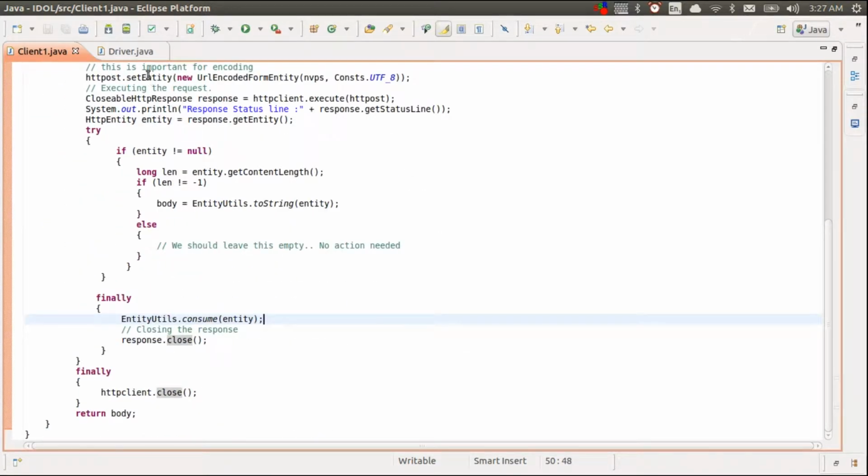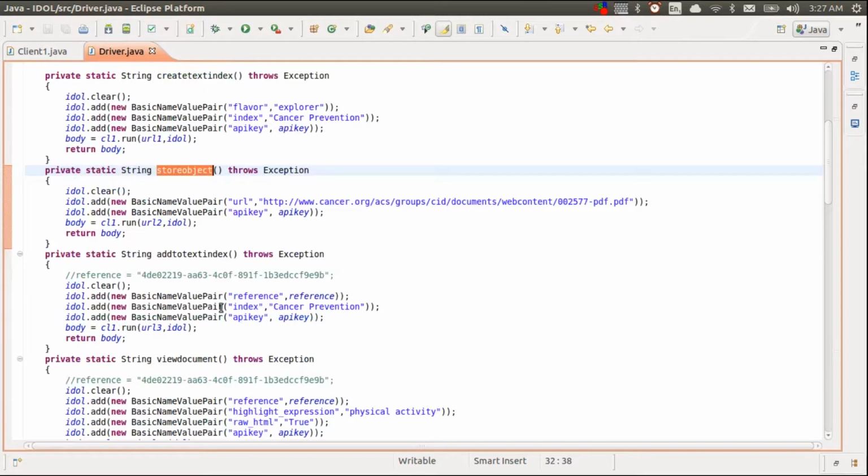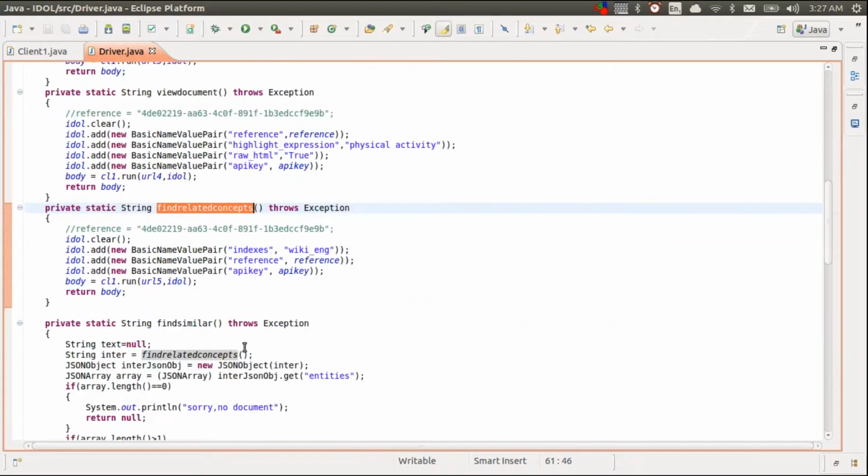Now, let's move again to driver class. Inside driver class, we have main method. Apart from it, we have create index method, store object method, add to text index method, view document method, find related concepts method and find similar method.